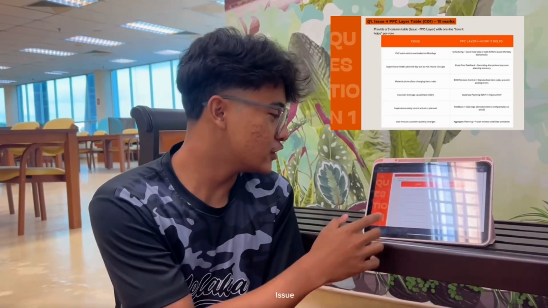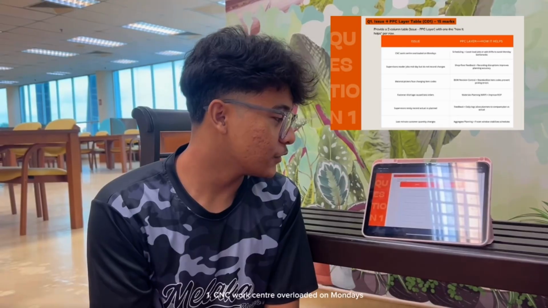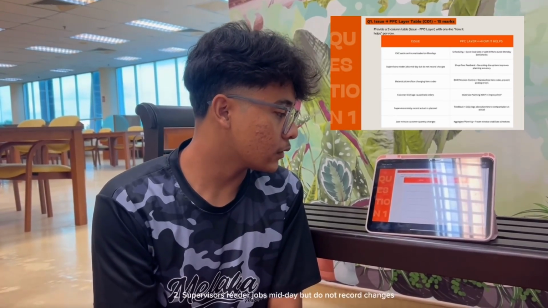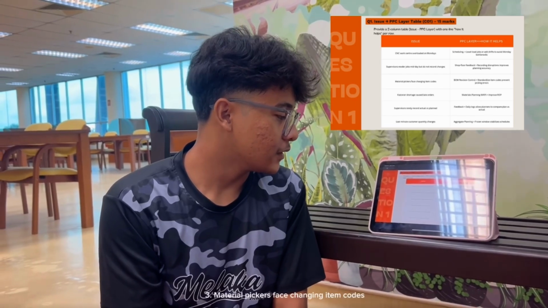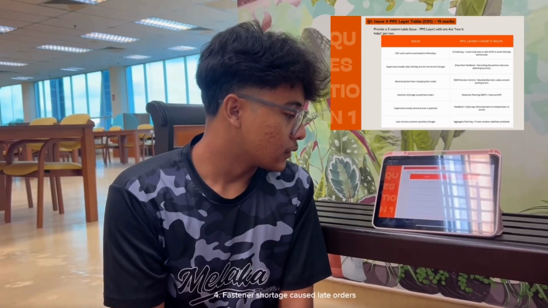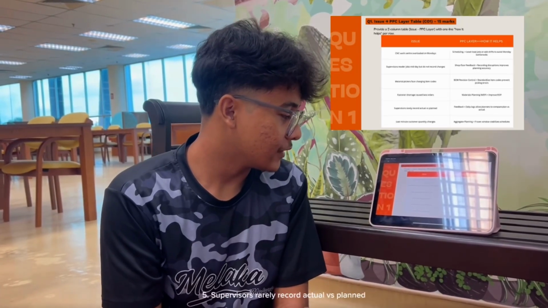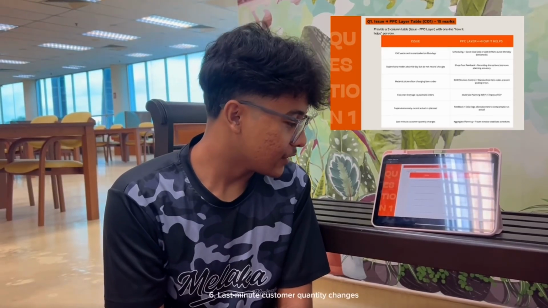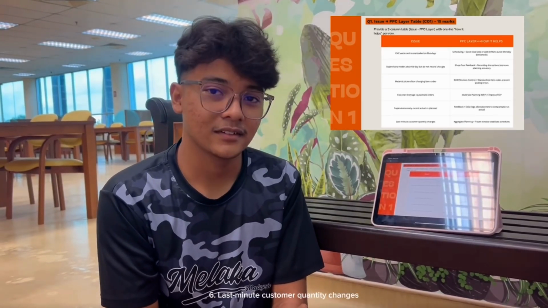Question 1. Issue: PPC layer table. Issue: CNC work center overload on Monday. Supervisor reorders jobs midday but does not record changes. Material picker is changing item codes. Fastener shortage causes late orders. Supervisor rarely records actual versus plan. Last minute customer quantity changes.